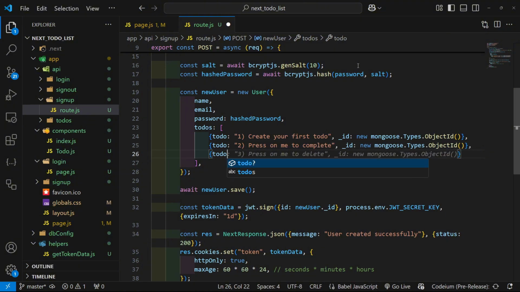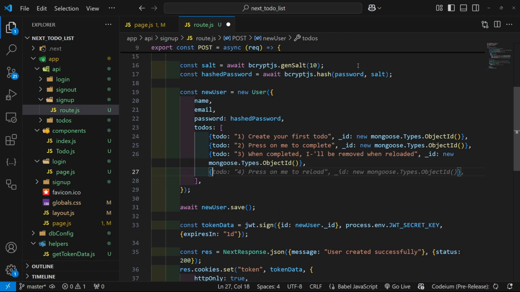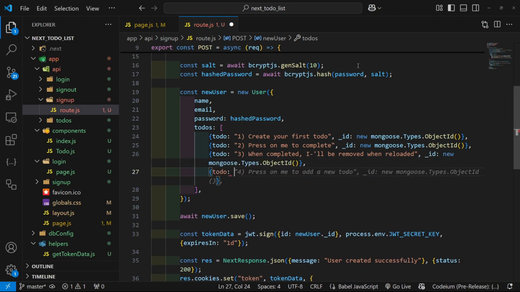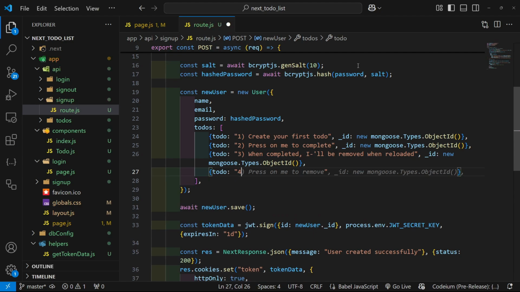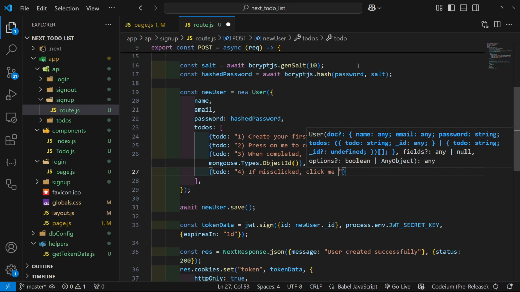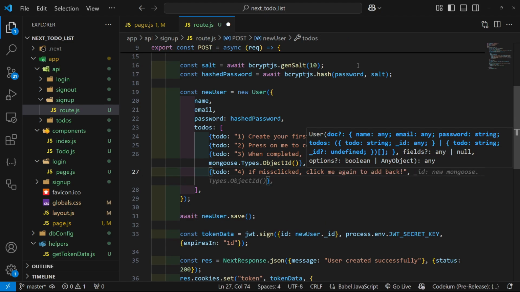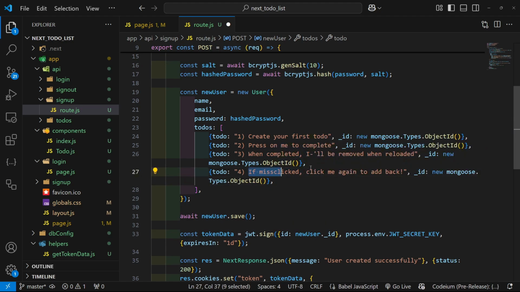Then we have another to-do, and in here we can write, when completed, I'll be removed when reloaded. That just means whenever the page is reloaded, then the to-do will be removed. And let's also create another one, so to-do, and then this guy will be number 4, and we can write, if misclicked, click again, click me again to add back. So that's the new feature that we added. So if misclicked, click me again to add back, and let's see if that worked.